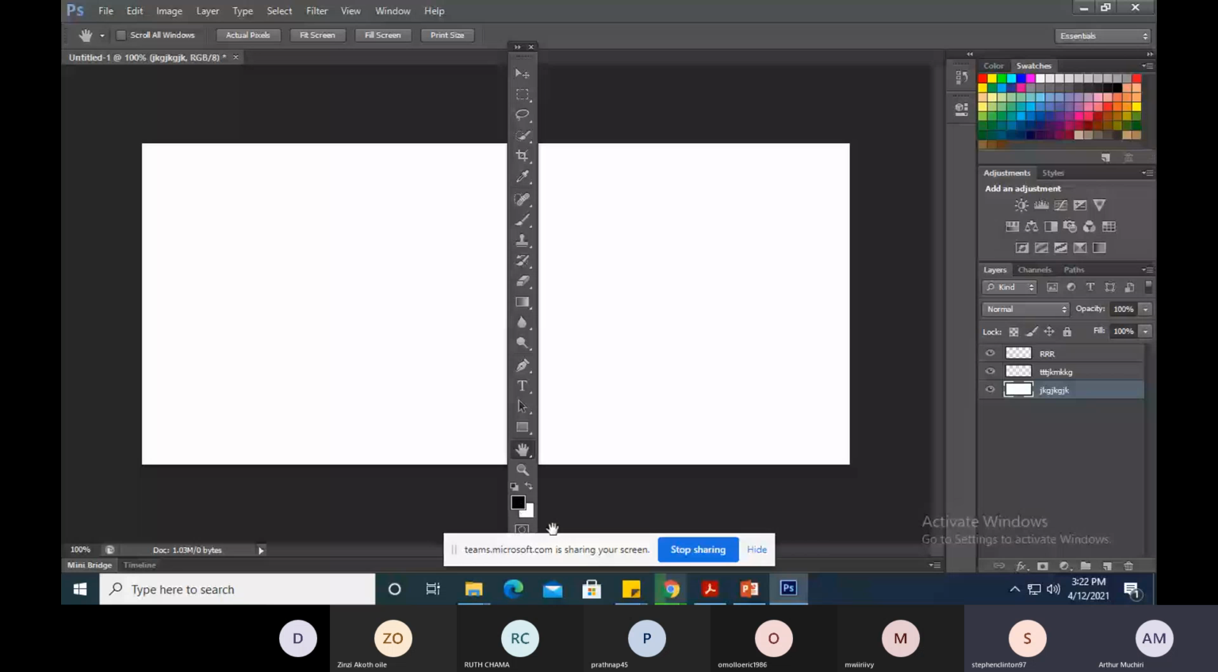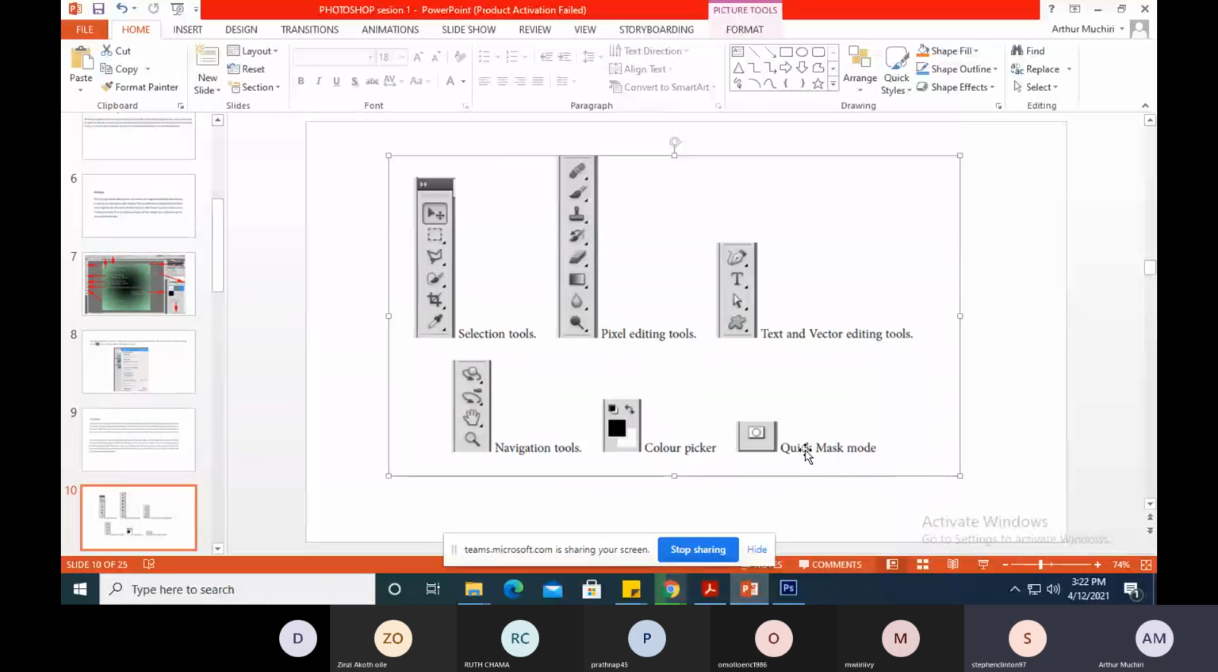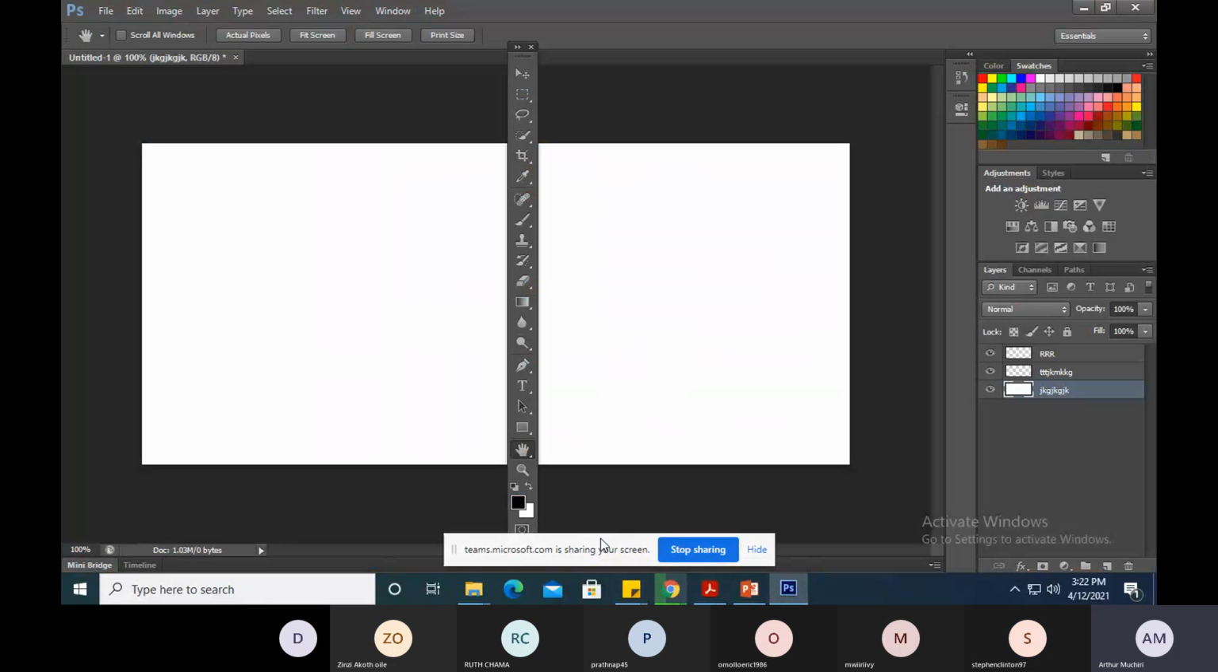Then the last category is called the quick mask mode. The quick mask mode is the very last tool here. Let me just scroll it up. It's this one. This is for masking. As we advance in the course, I'll be showing you how we work with it.